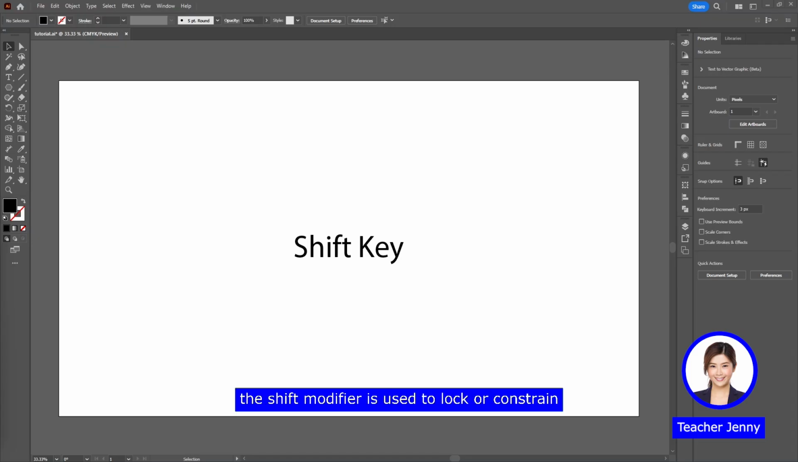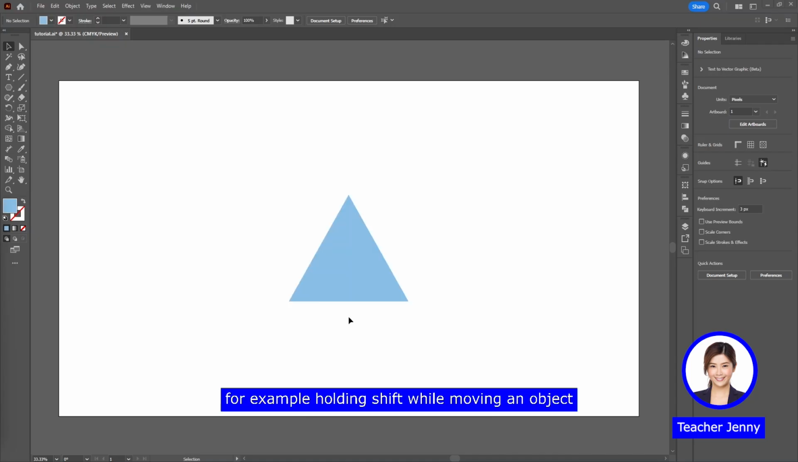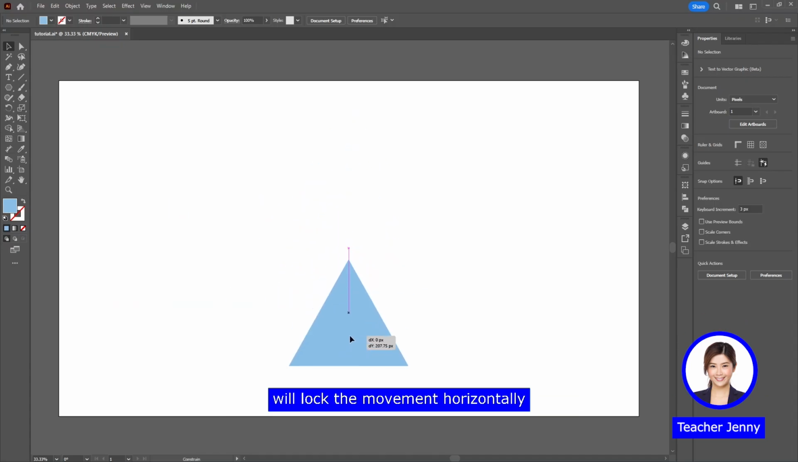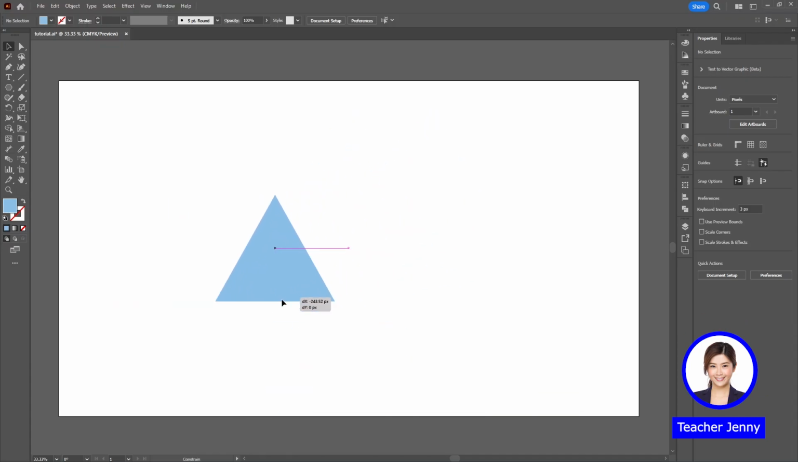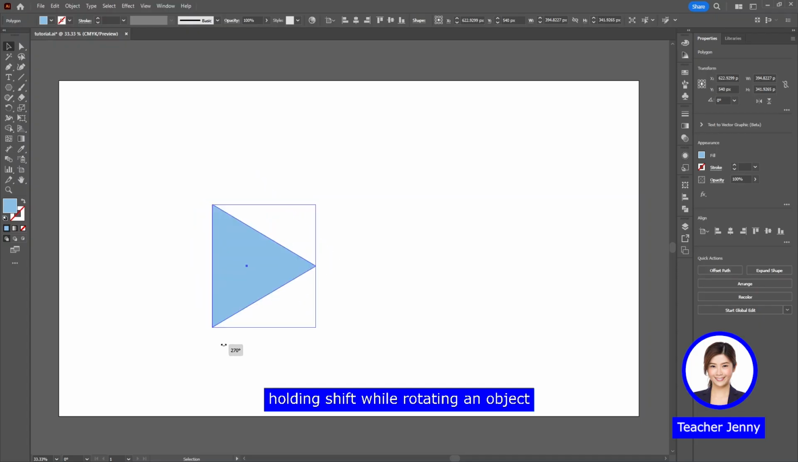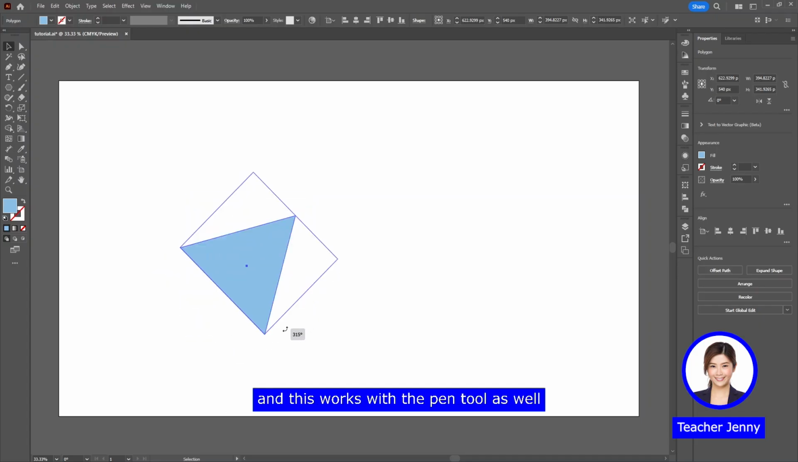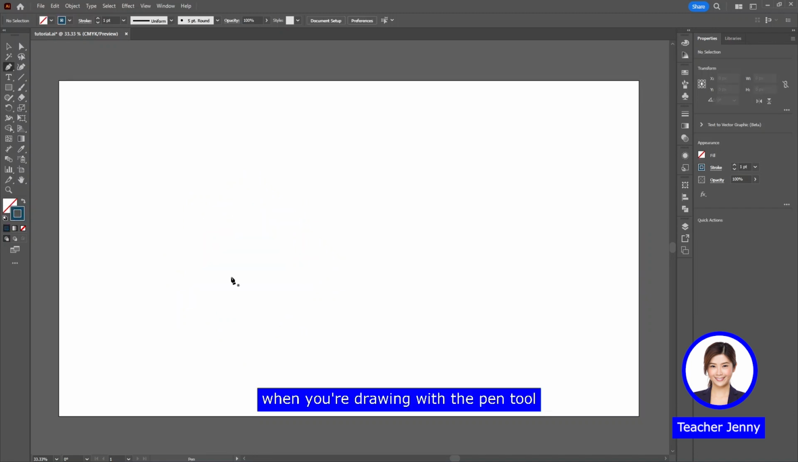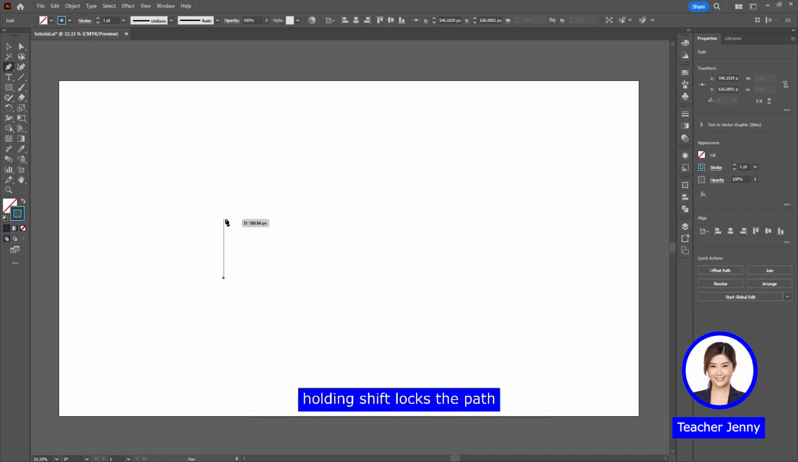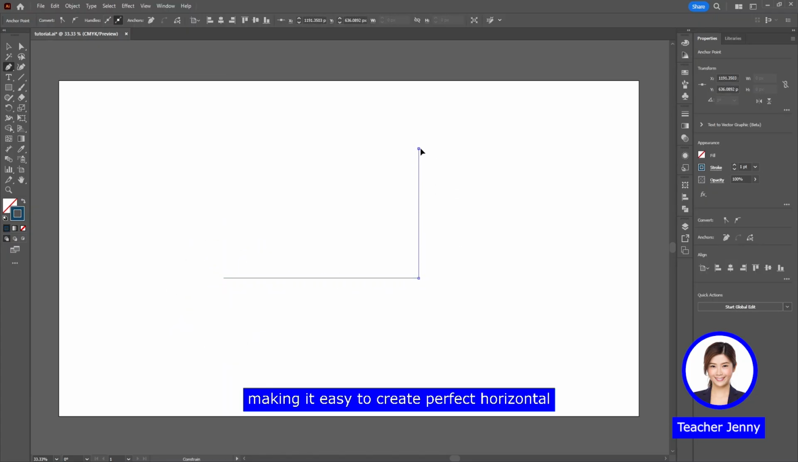The Shift modifier is used to lock or constrain movement in Illustrator. For example, holding Shift while moving an object will lock the movement horizontally, vertically, or diagonally. Holding Shift while rotating an object will lock the rotation to increments of 45 degrees, and this works with the Pen tool as well. When you're drawing with the Pen tool, holding Shift locks the path direction to multiples of 45 degrees, making it easy to create perfect horizontal, vertical, or diagonal lines.